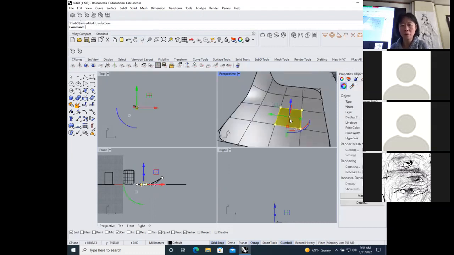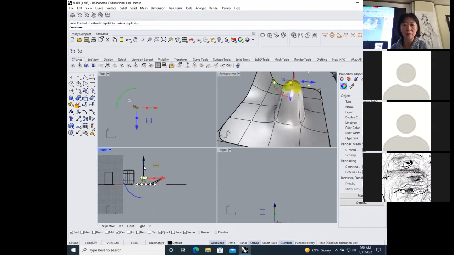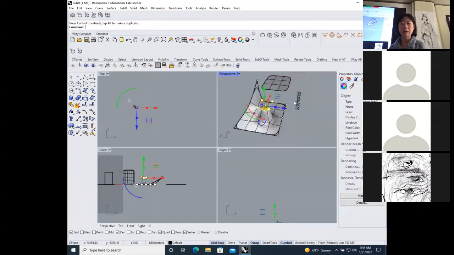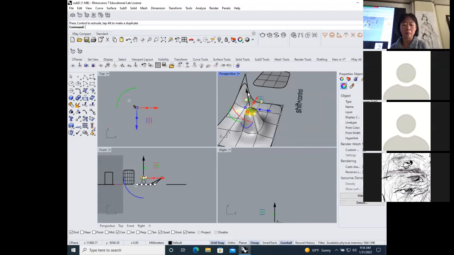Shift and control. Okay, I'm going to move this one upwards and press control so that you're adding another surface. That's a trick, so you remember this. Let's say I'm continuing to extrude. So you first go to this. That's why you needed to use this. What is this called? This is called the gumball. Whatever I'm highlighting, this is called the gumball.